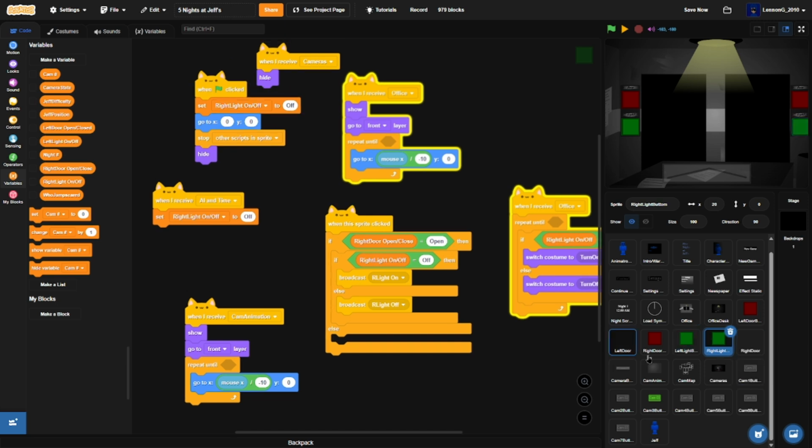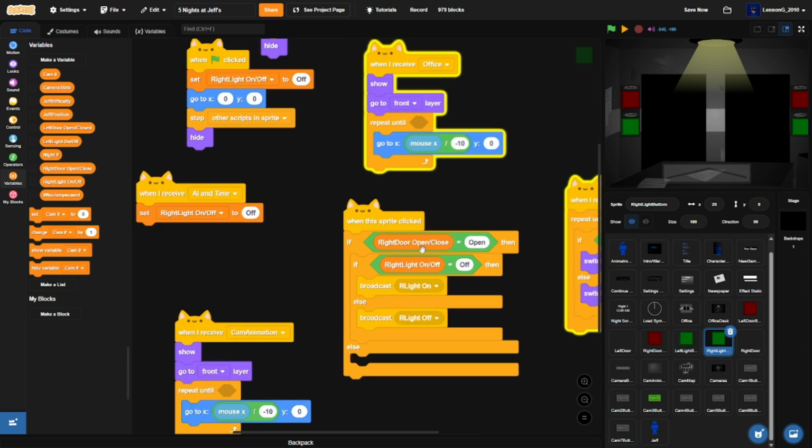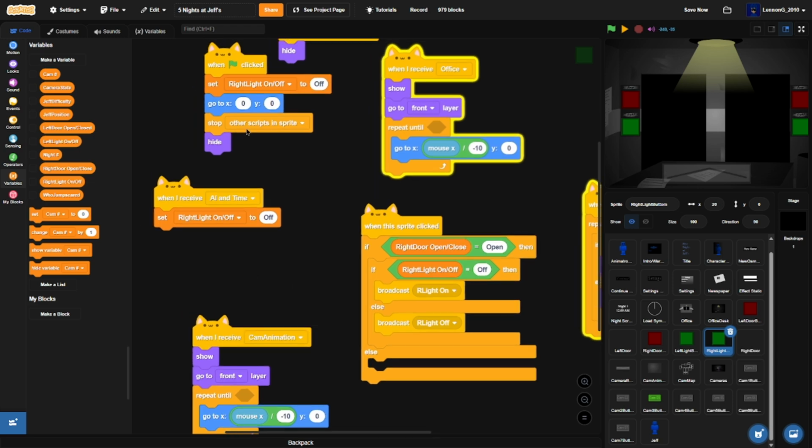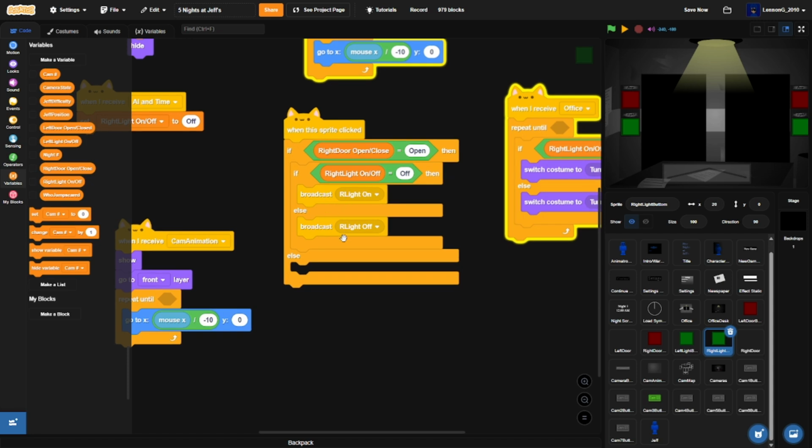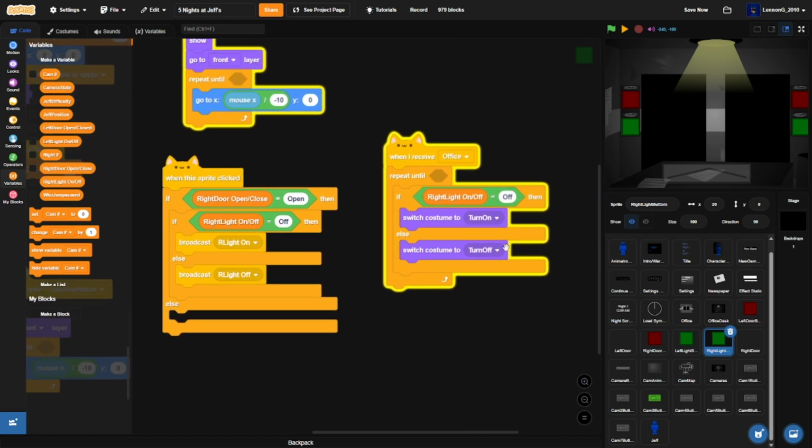And you just duplicate it for the right button, except changing the variables to say right door open closed, and right light. So make sure you make that right light variable, set it to off, and then broadcast to R light on, R light off. Same script. And then for these costumes, just turn on, turn off. Same thing as the door buttons.